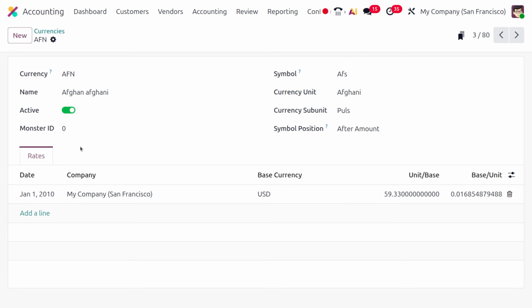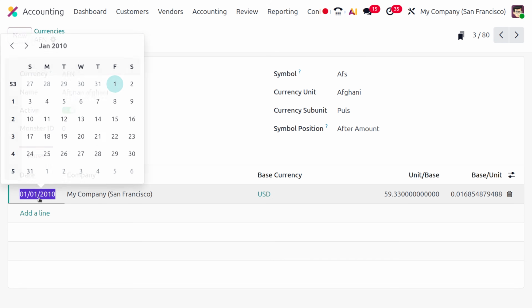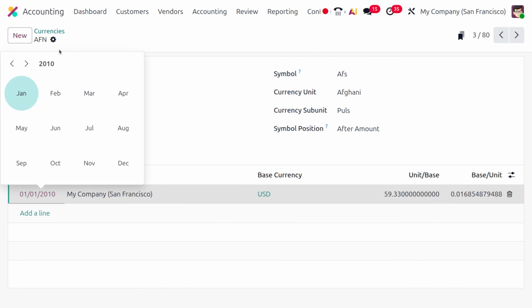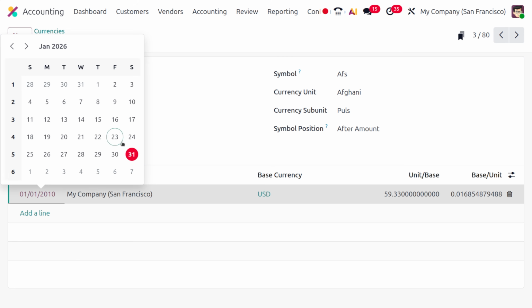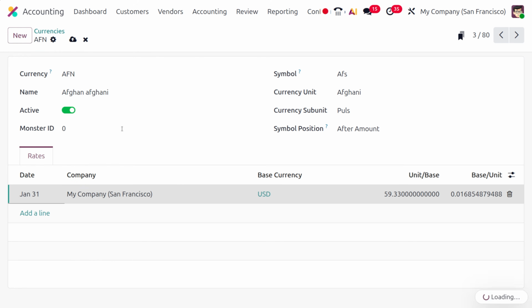and we just need to make further edits over here. So here I would like to change the date, and here you can see that you can choose the date over here. Let's move on to 2020, and from 2020 again let's move on to 2026, and we are on January 31st, 2026. So I just want to get the currency unit rate according to today.